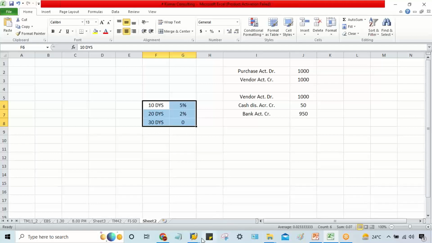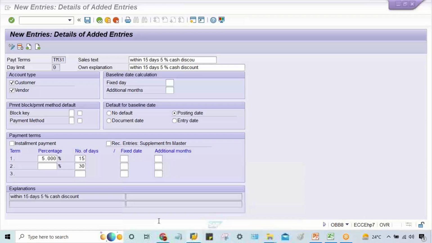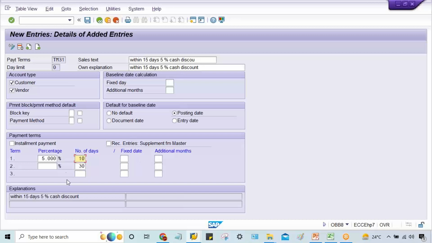Now, simply, in 10 days, let's suppose 5% discount. In 20 days, what does 20 days mean, guys? It means up to the 10th. Up to the 10th, if we make payment, then we are eligible for 5%. Right? From the 11th onwards till the 28th, if you make payment in between those days, then 2%. And in 30 days, no discount.